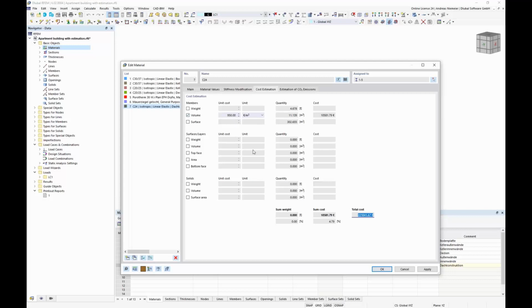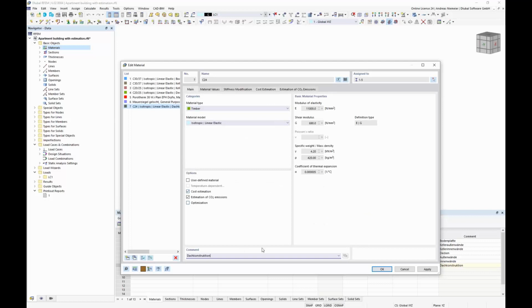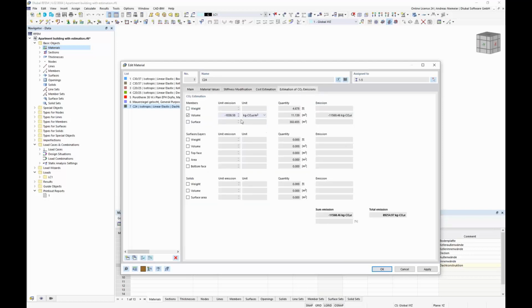But we offered you here a solution to define this in more detail per weight, per volume, or per surface, and for surfaces even for top and bottom face or the full surface. And because this logic was so clear, and at the moment sustainability also plays a big role, we added here not only these cost fractions but also the estimation of CO2 emissions as a similar input. But here you don't define the emission as euro per unit, but as CO2 equivalent per unit.